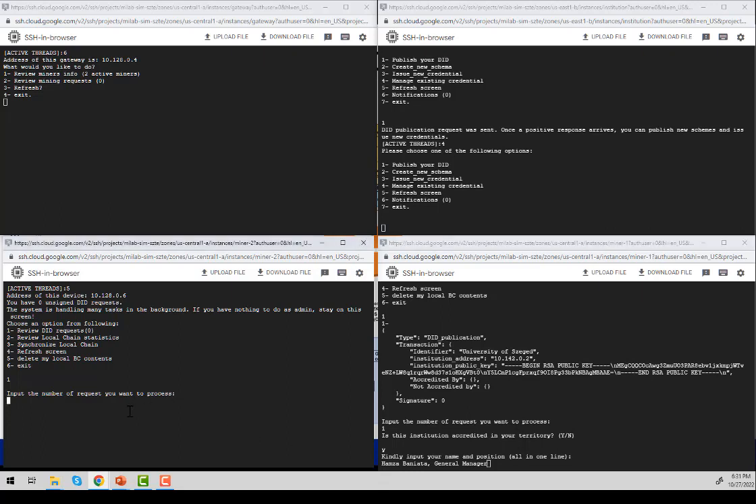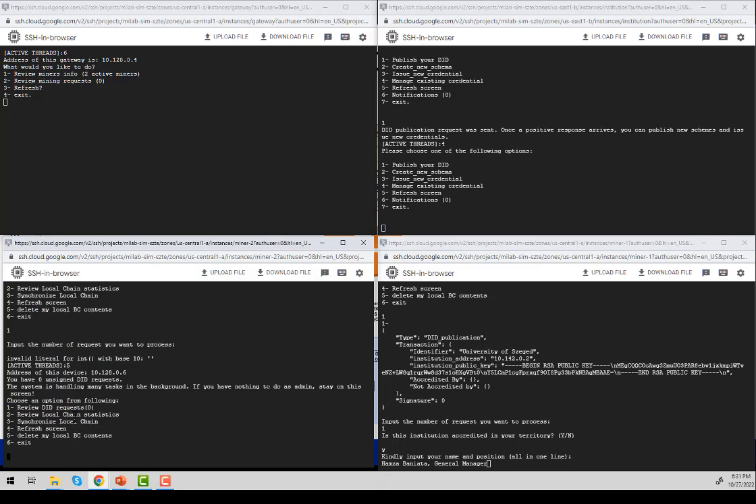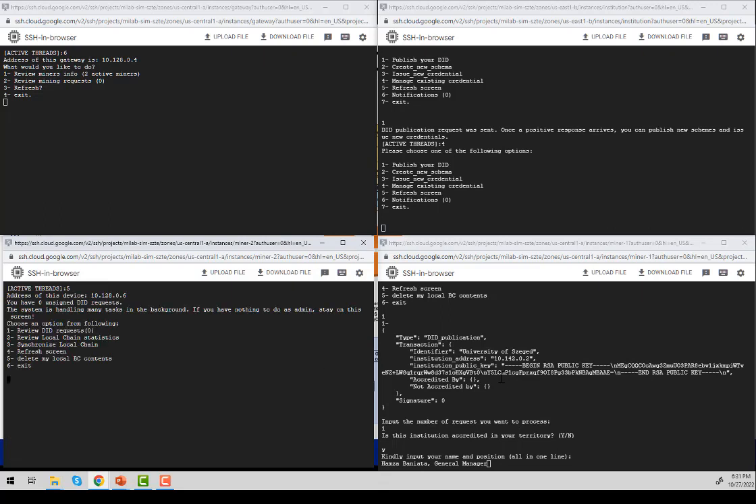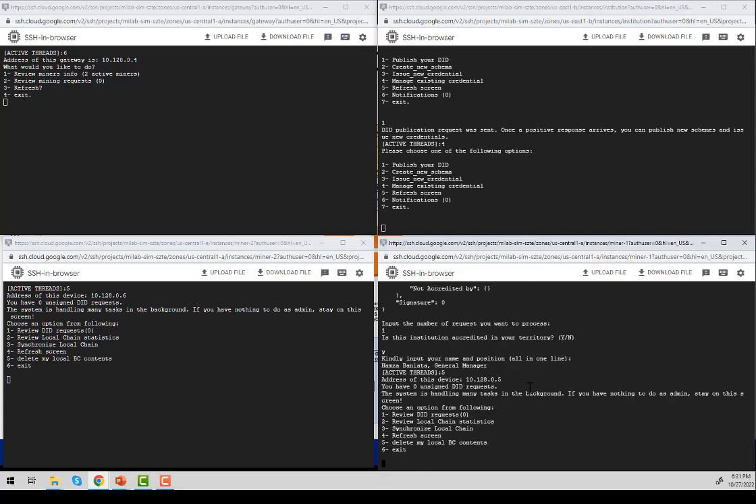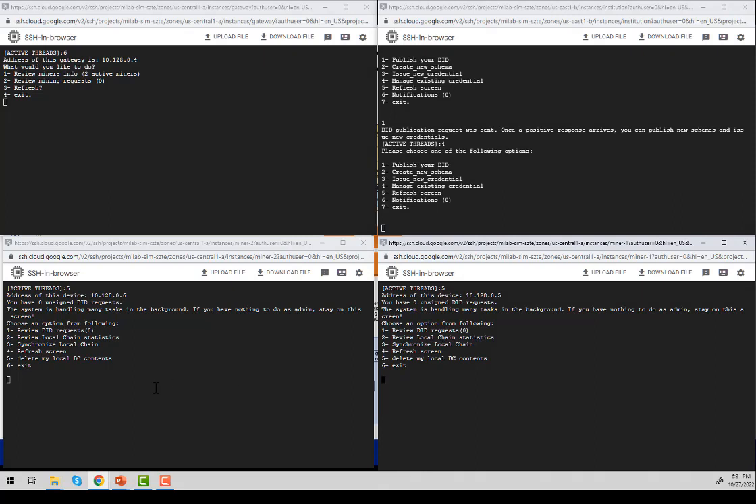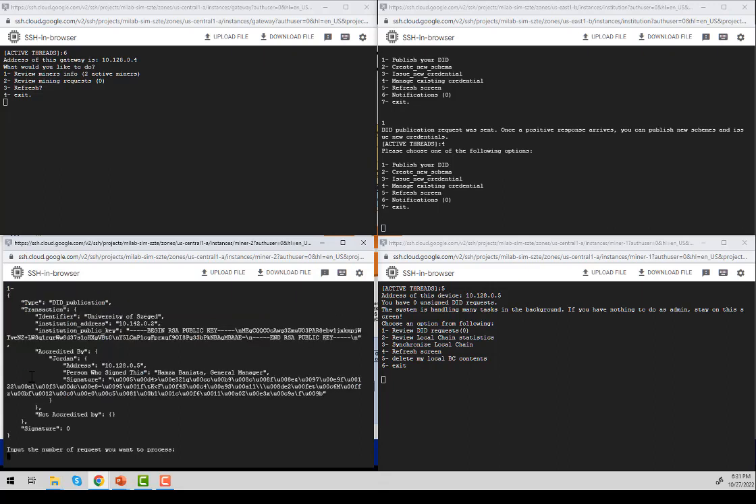Let me just refresh the screen first, and then hit enter in this miner, and then refresh. And then let's check the DID requests here. So I will refresh the screen now, and you can see that we have one DID request right here. So let's check out how it looks.